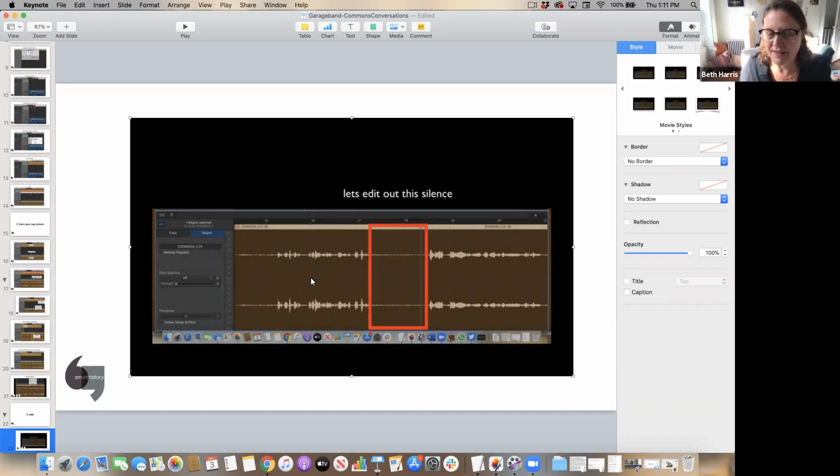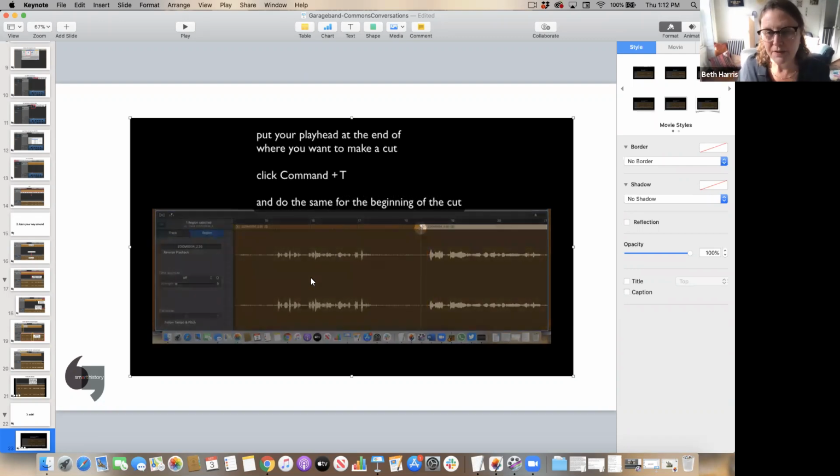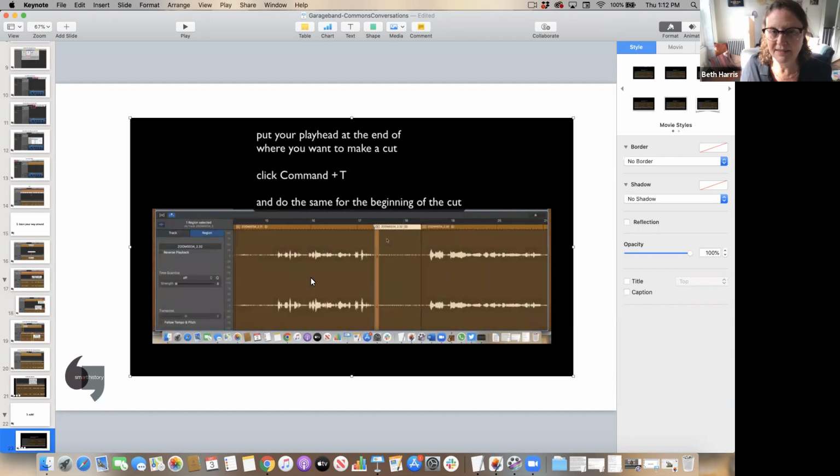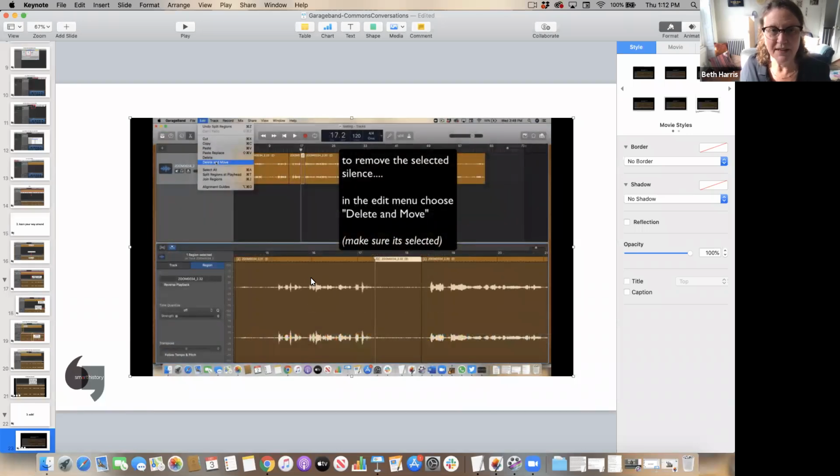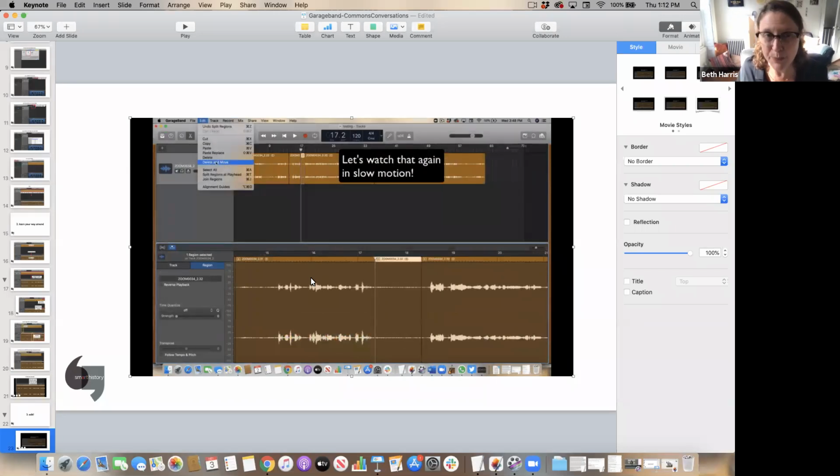And let's edit out this piece of silence between the words. What you do is you put your playhead at the beginning and the end. First, I did it here at the end and clicked Command T to make a cut. Then I did it at the beginning and clicked Command T to make a cut. And then in order to get rid of that part that I want to cut, I went up to the edit menu and selected delete and move.